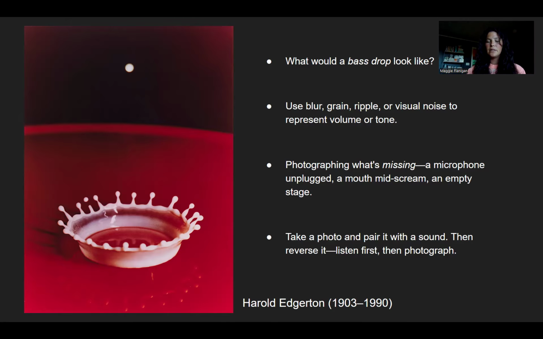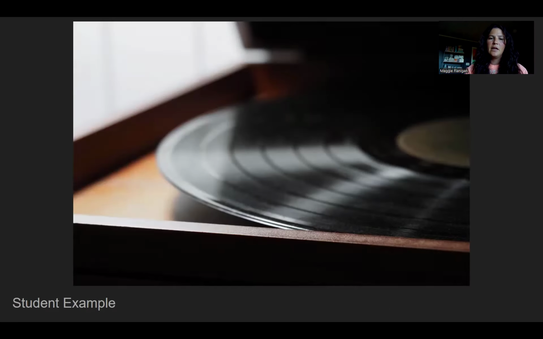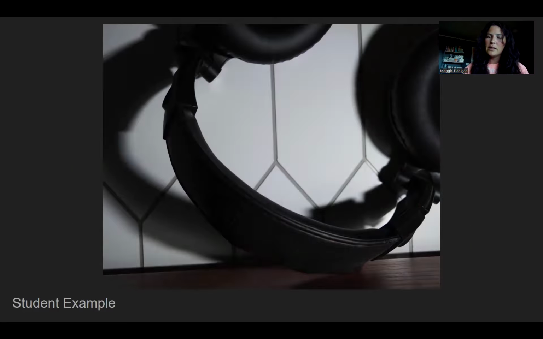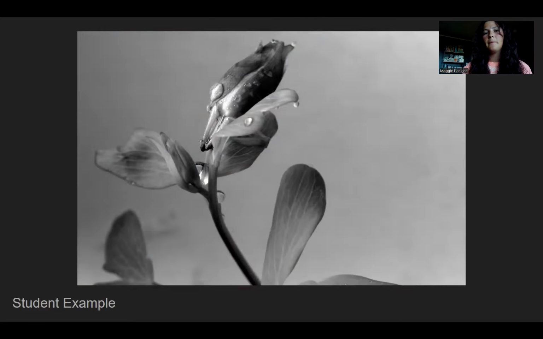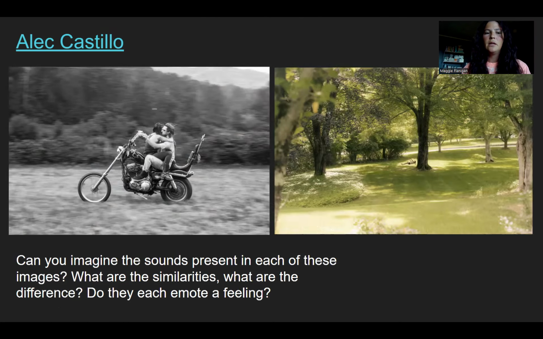This is a Harold Edgerton example where he's dropping milk onto the surface of something. But that could be an example of what that pop might sound like. Here's some student examples. So in this case, the student was photographing things that relate literally to music. So this is a record player, some headphones that kind of play along with that, thinking about a very quiet composition for them. This image feels very still to me, very quiet, very melancholy.